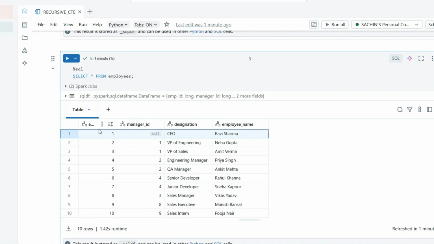If we check, the employee ID is 1. Now if we go to the second record, the employee ID is 2, but the manager ID is 1, meaning this person reports to Ravi Sharma. So Neha Gupta reports to Ravi Sharma.